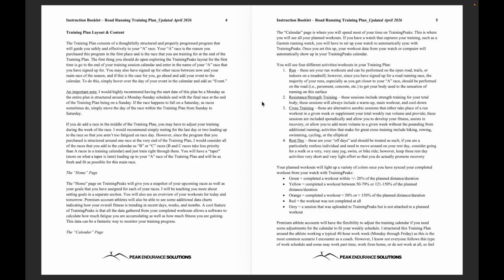But if you are brand new to Training Peaks, regardless of the level plan that you purchased, this section is important as it does go over what some of the different pages on Training Peaks are and what the content that you'll see within those pages consists of. And then I also go over what some of the different training sessions you're going to see within your plan are and what they consist of, as well as this color system that Training Peaks uses when you complete workouts or don't complete workouts.